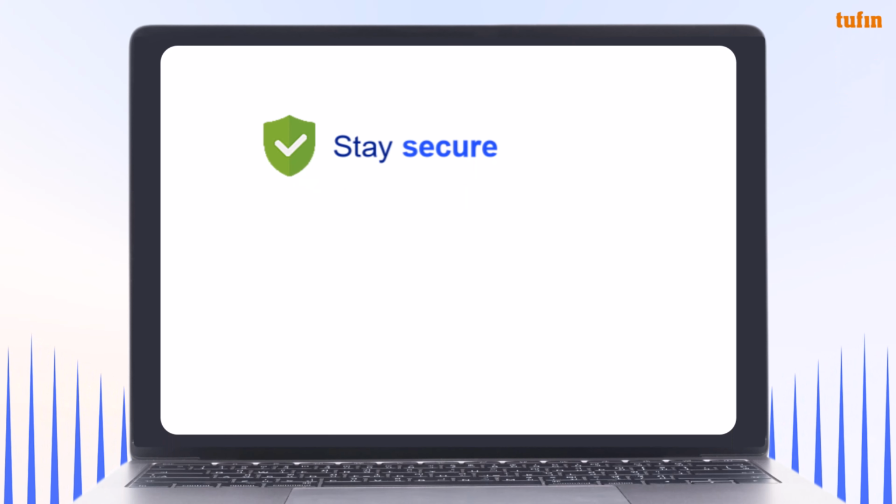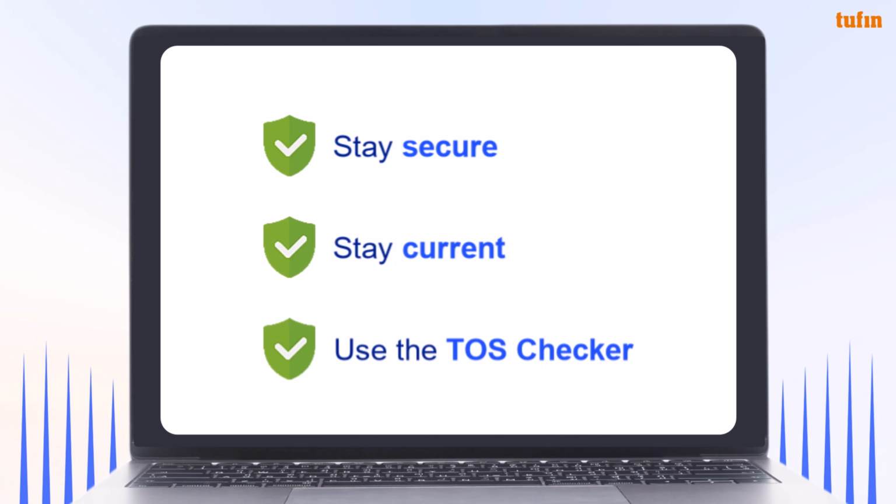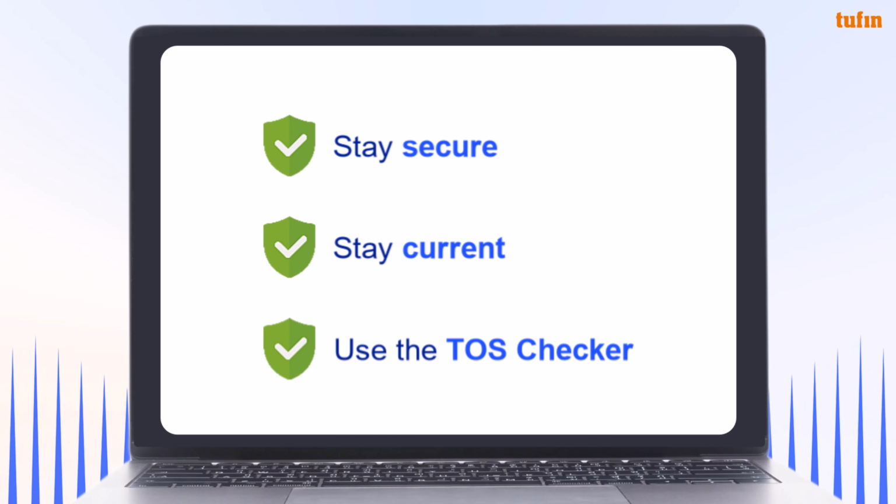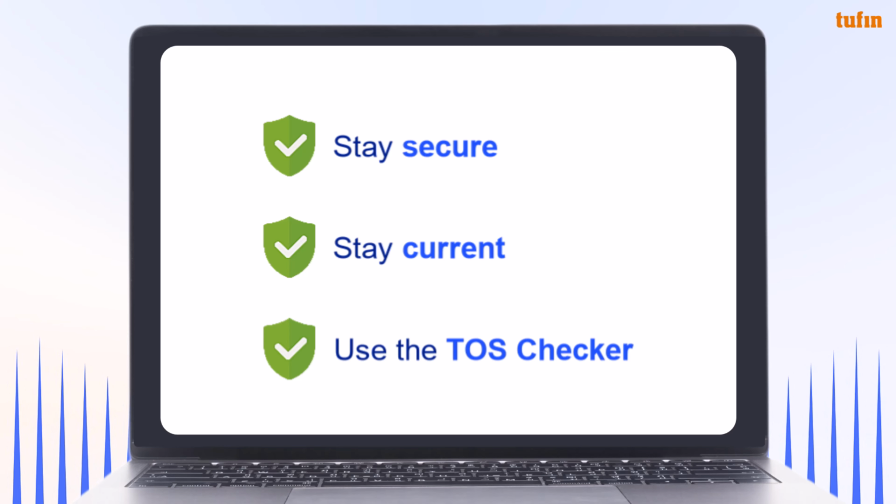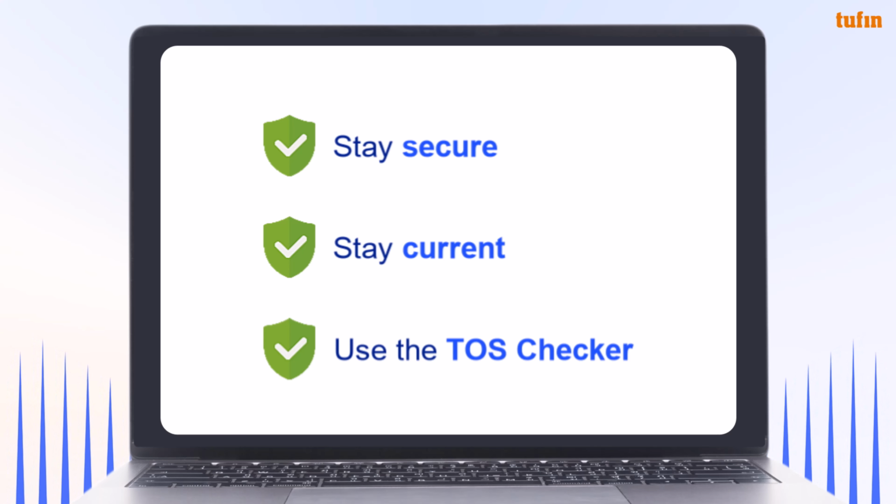So, stay secure, stay current, and use the TOS Checker before every upgrade. It's the easiest way to keep your Tufin solution optimized, protected, and running at its best.